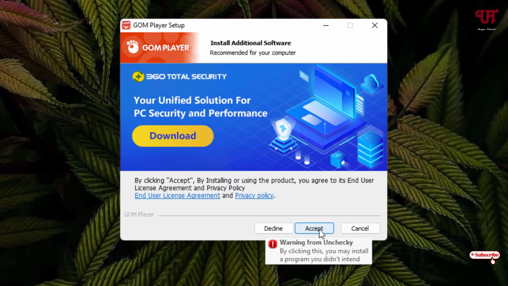Now you can see here, once I place the mouse cursor on this accept, as you can see, a warning from Unwanted. By clicking this you may install a program you did not intend. That means you can see here additional software already mentioned. So this is not the actual software which I'm going to install. This is just additional software which is going to be installed once I click on this accept.